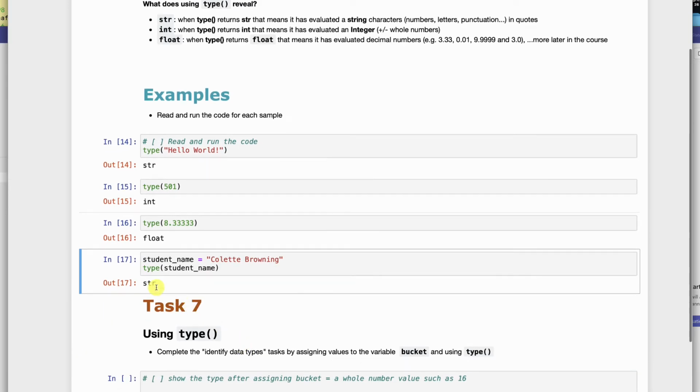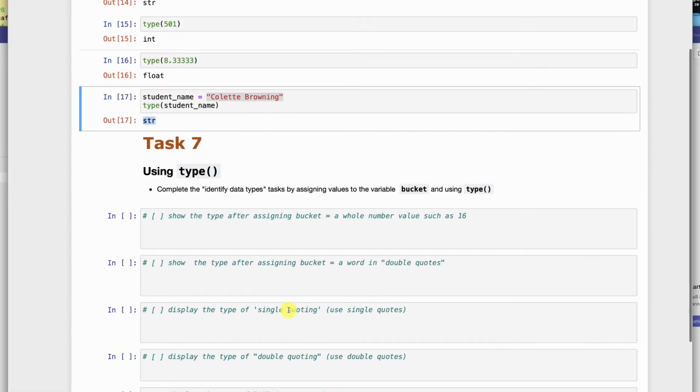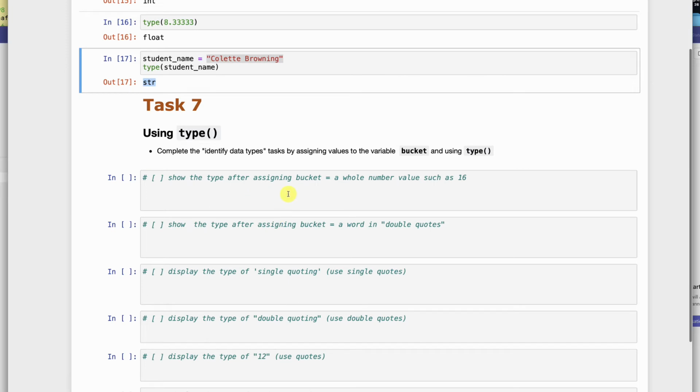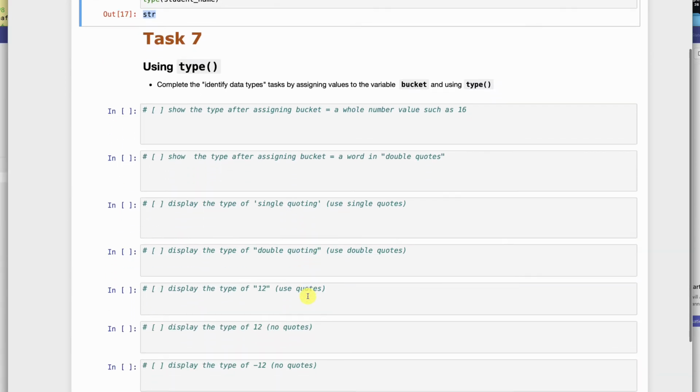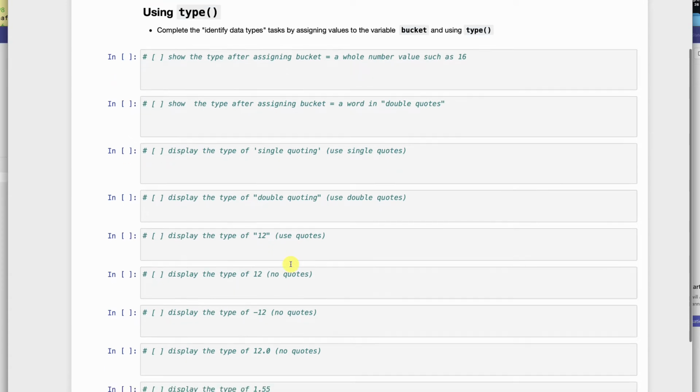And you can see that even in this last example where we fed it a variable, it was able to find the value that's being stored in the variable and get the type of that value and send it to the output. So there we got the string, and we understand that. So down here, a whole number, so that'll be an integer. Word in double quotes, that'll be a string. Single quoting, still a string. Double quoting, so that'll be, again, a string.